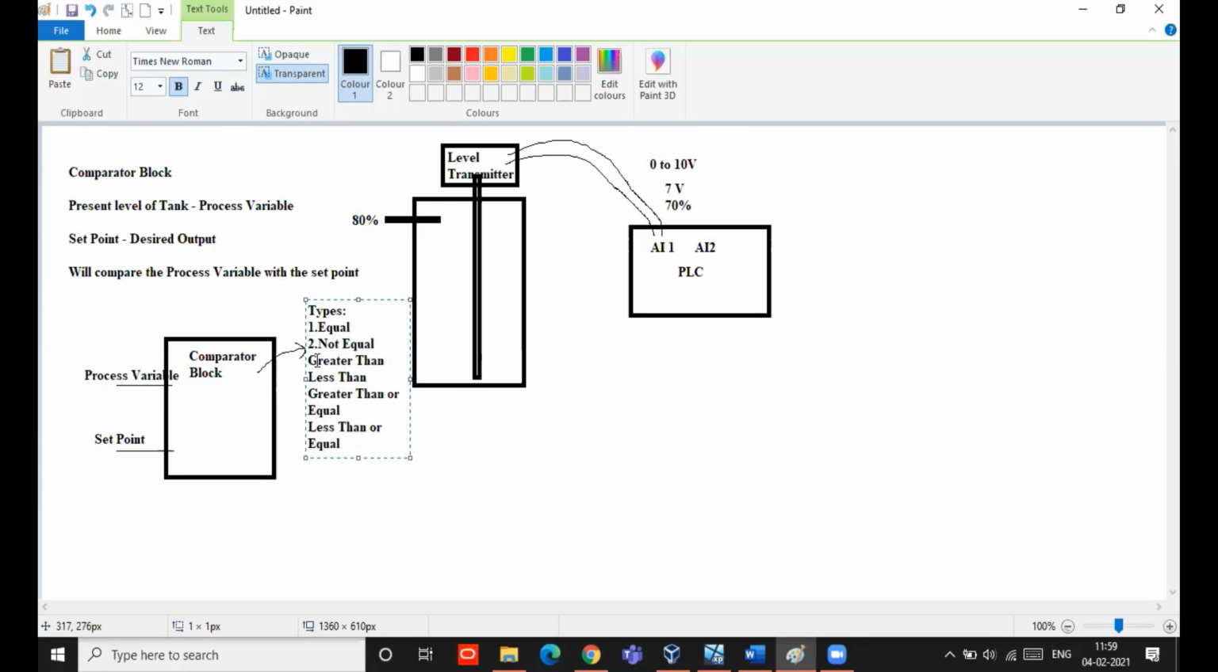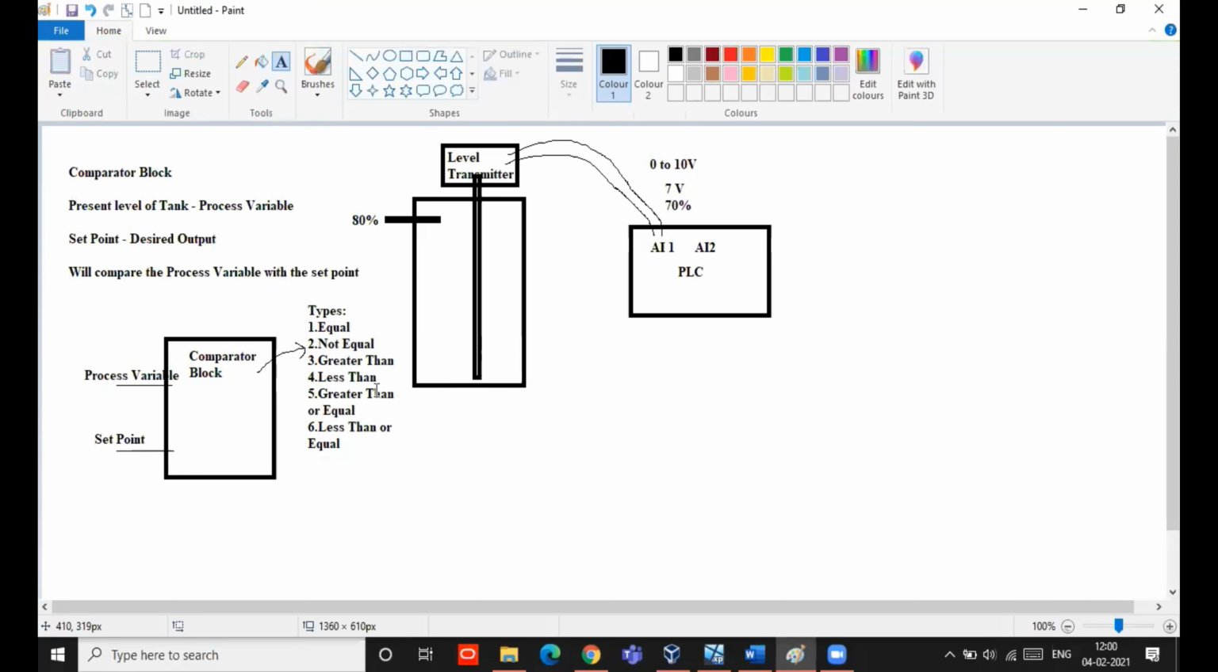So what is the function of each type? If it is an equal comparator, when both values are equal, the output will be on. That is, it will give a signal. So how to use a comparator in the PLC program? It will be like this. Just assume I have a positive rail and a negative rail. Here I am going to use a comparator.